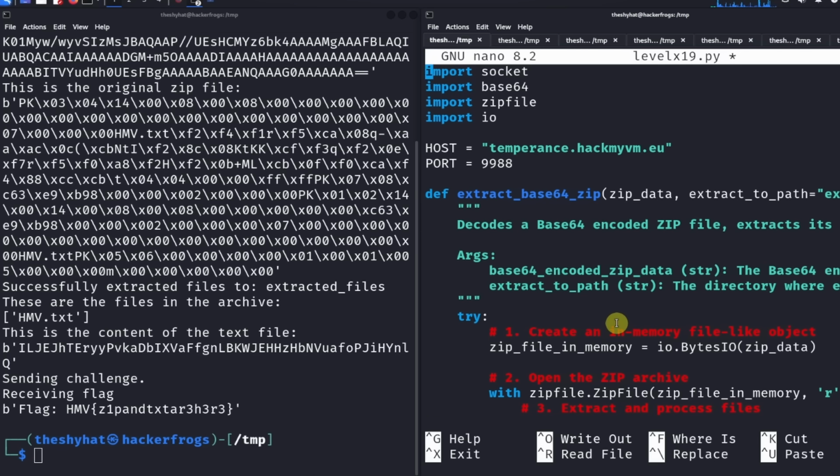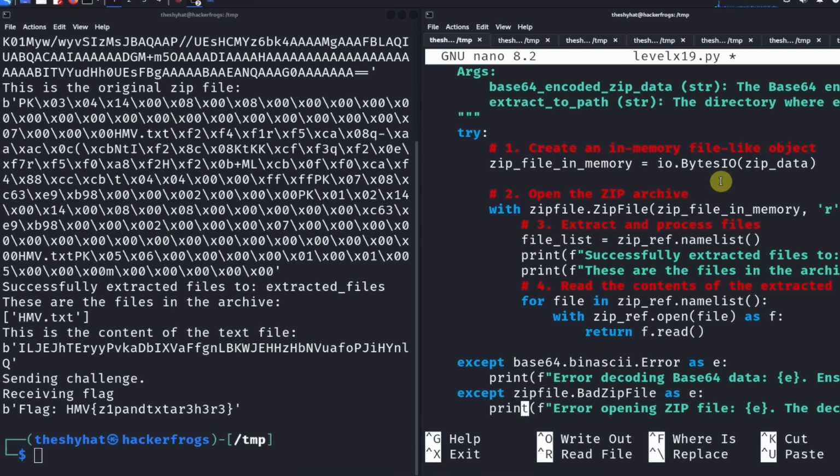So in the script, we import all of these Python modules: the socket module, the base64 module, the zip file module, the IO module. We've got the server that we're going to be communicating on, and we've got a function that we wrote so that we could handle the zip file. So the function is going to create a zip file in memory from the data that we send to it. So the zip data. And then we're going to open up the zip archive by using the zip module over here to create a zip object.